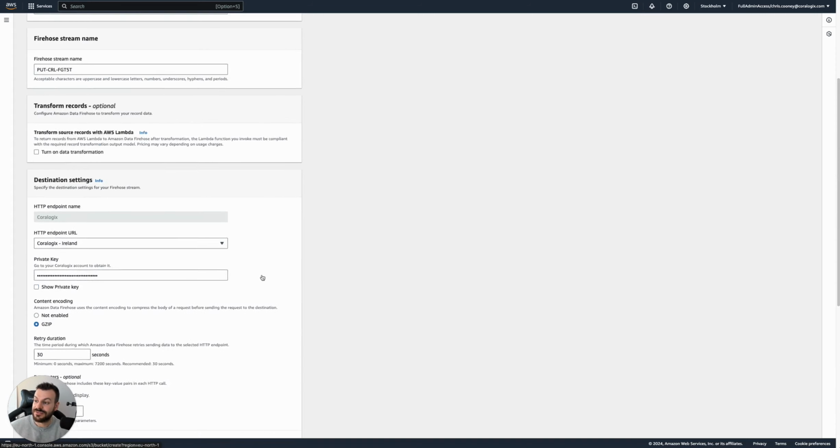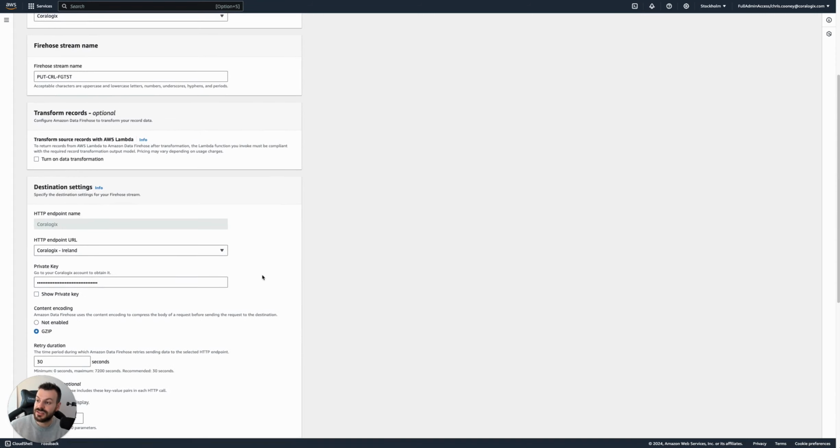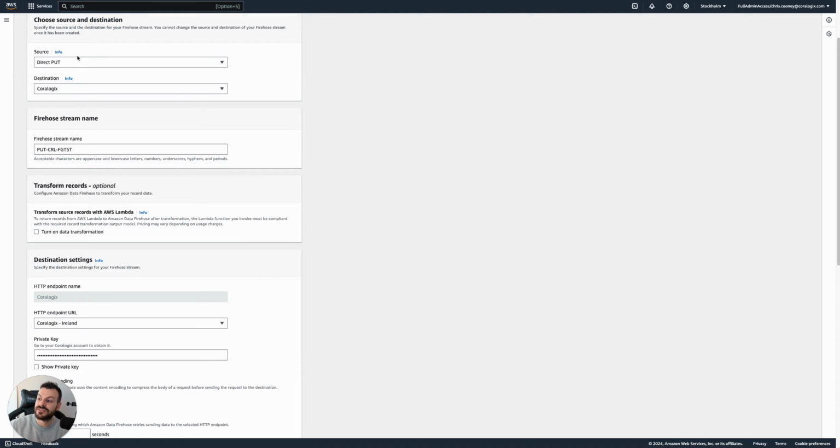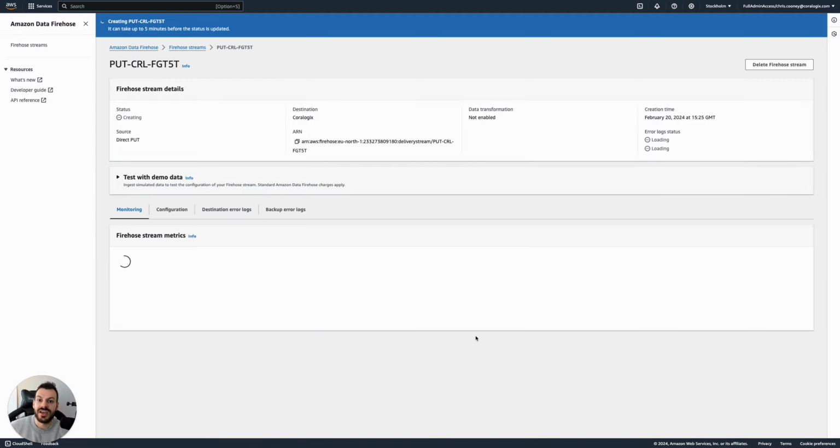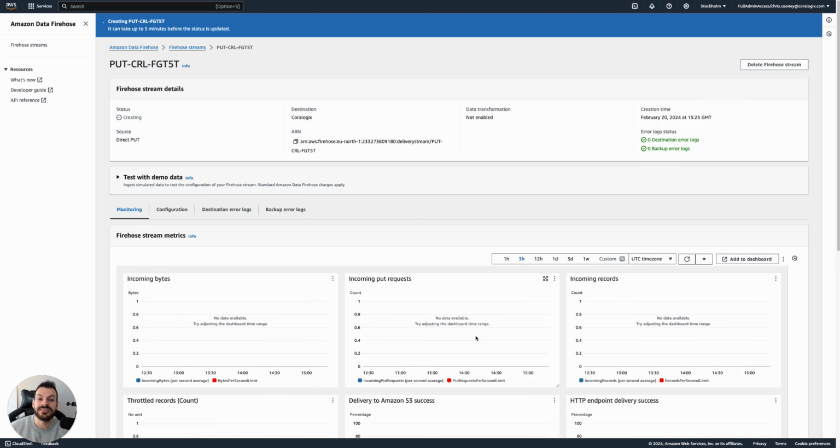So now we have the region, the API key, the name. Remember that source and destination is already configured. And I can create my Firehose stream. What this is going to do is essentially create an adapter from AWS to Coralogix. And what that's going to do for you is now you have a piece of middleware that you can connect lots of other services to.